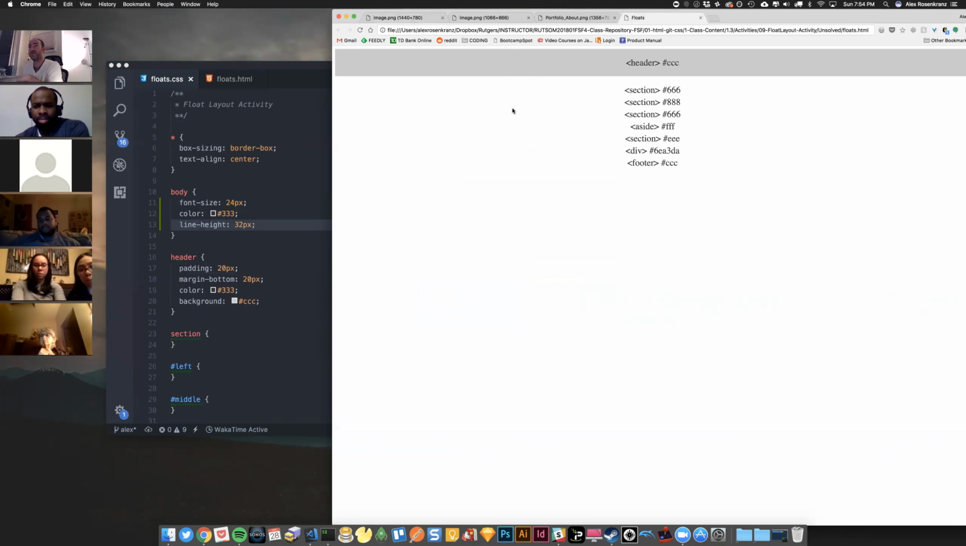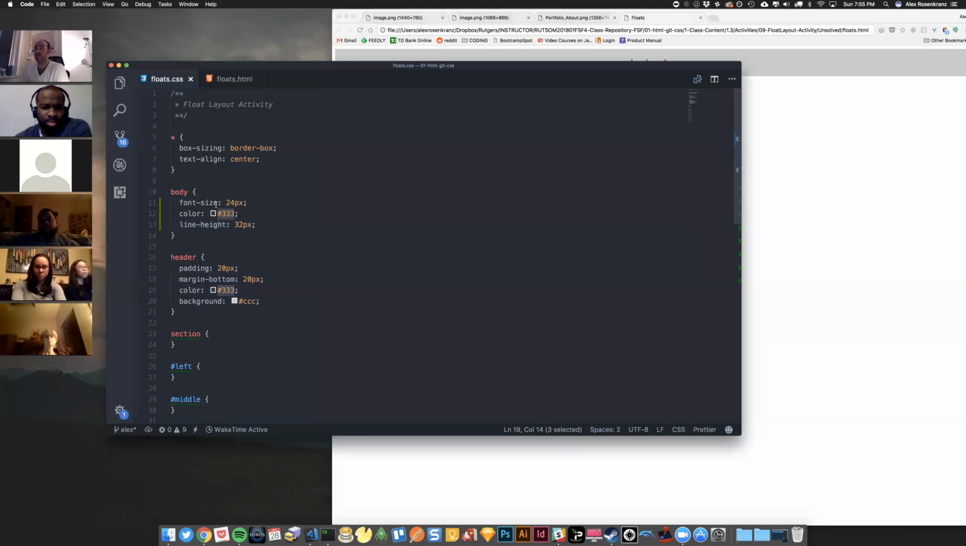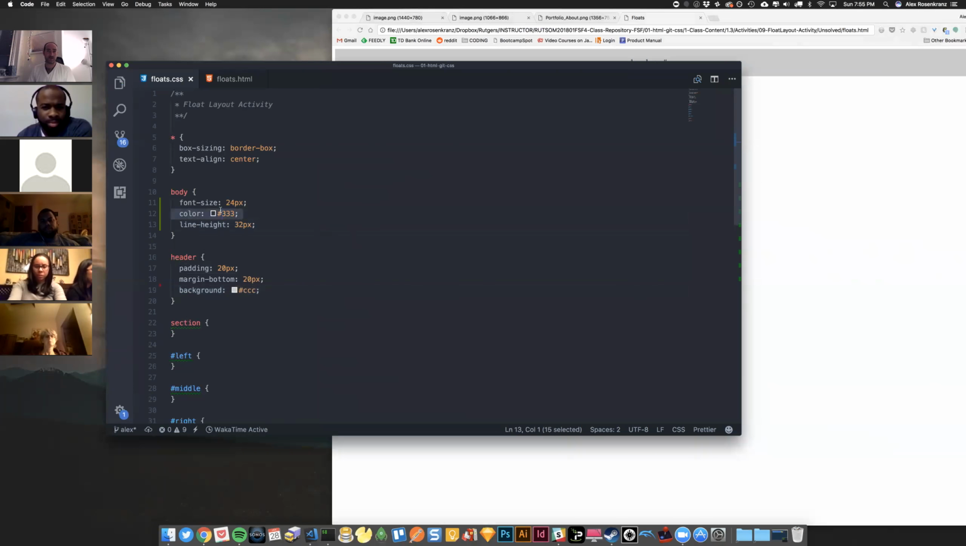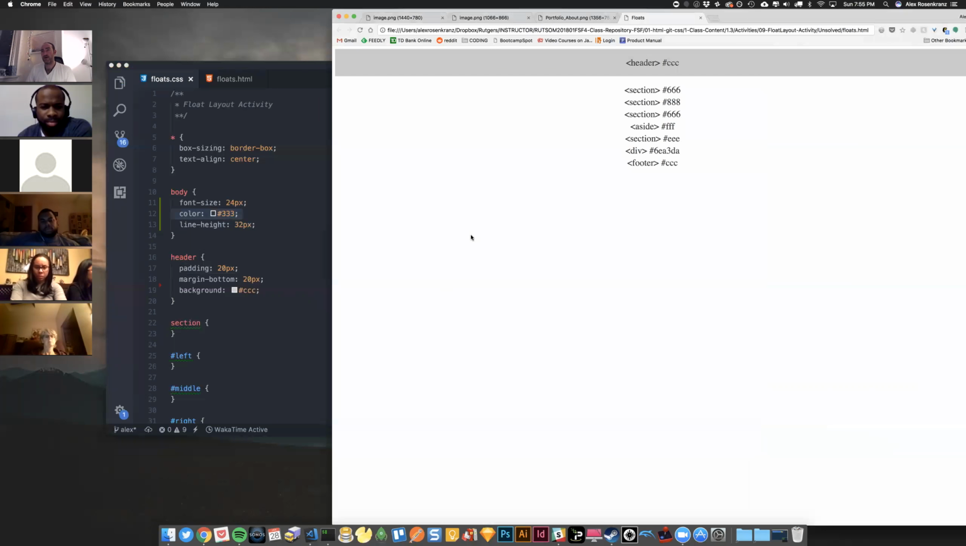All right. So we have our header. It has a padding of 20 pixels. It has a margin bottom of 20 pixels, which forces anything below it to be at least 20 pixels away from it. We give it a color of 333. Not too big of a deal here since we already did it to our body. I could honestly take this out right now. Hit refresh, and no big deal because it's going to pick up the body. And we need a background of CCC. So that's this background right here.